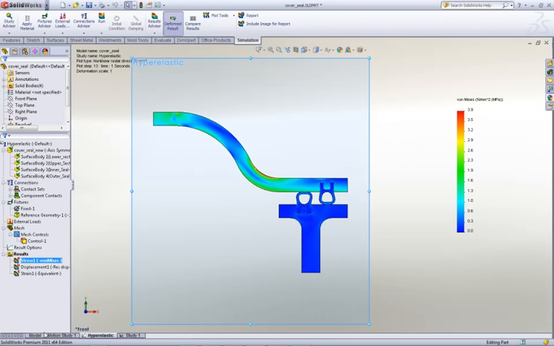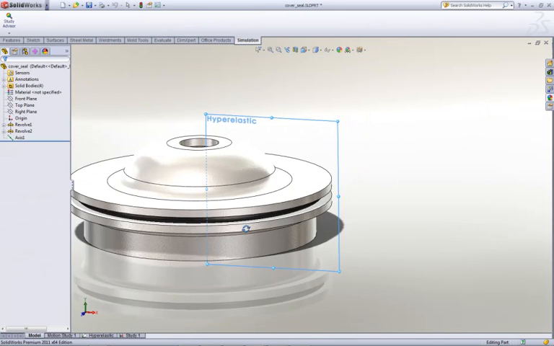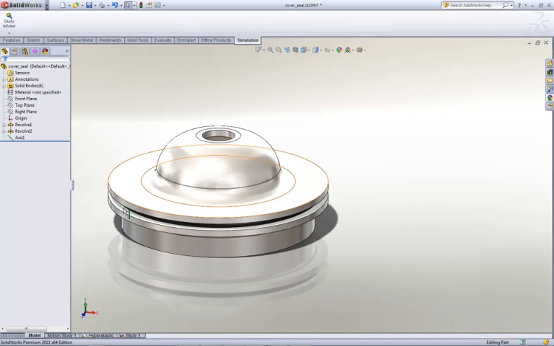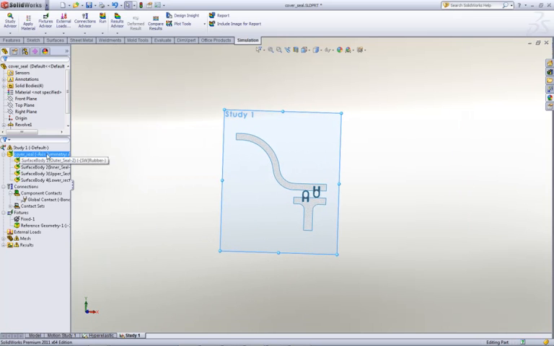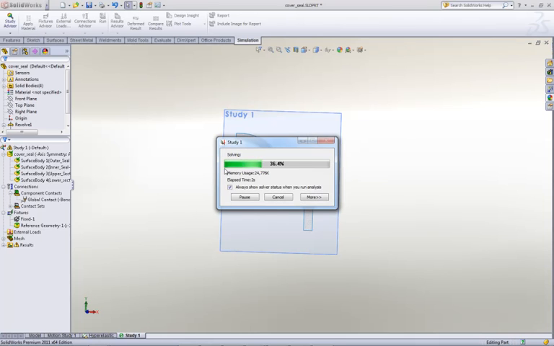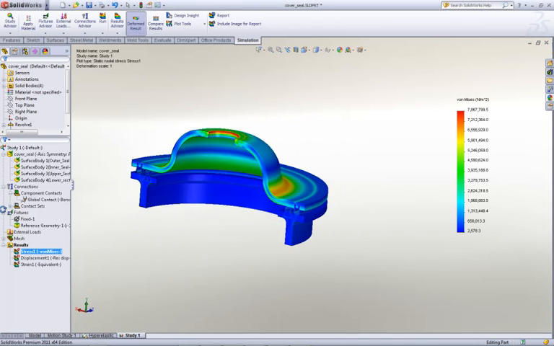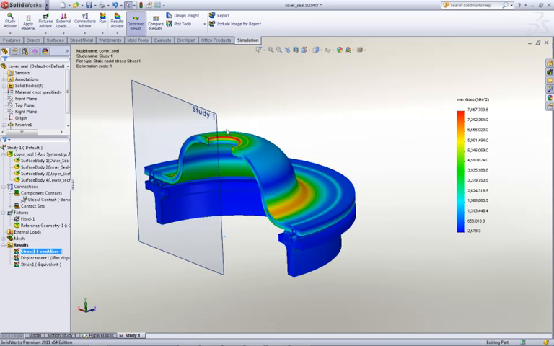Now, what about a change? Again, I mentioned it was parametric. Let's just see how that works. Let's just change the height of this to 500. And you'll see when we go back to our profile, it's automatically updated. Just click on Run. And again, matter of seconds, we've got a new result. So it's incredibly quick and efficient, and as I said, it's a lot more accurate.